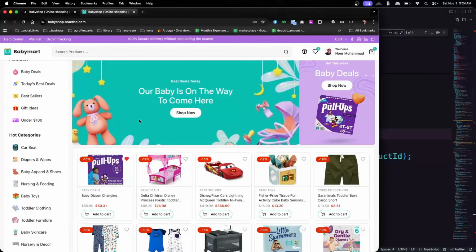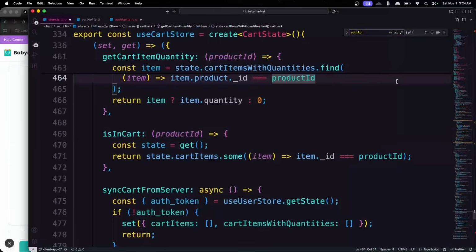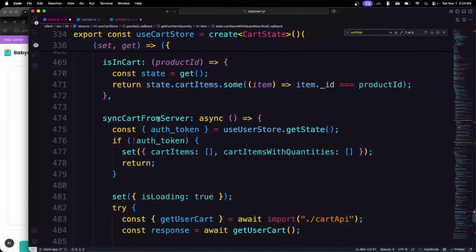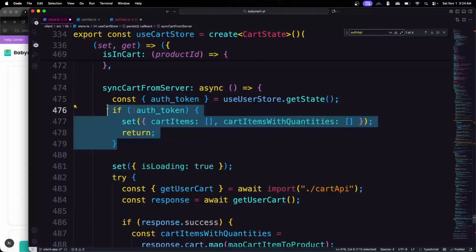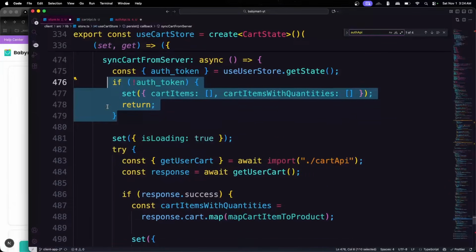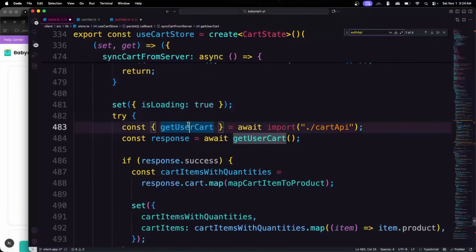Remember, whenever you come in here, if it's in card, you see the value is going to be, right now it's still not handled over here, but it's going to be handled especially in the turbo repo. Then sync card with the server, so it will automatically sync card items with the server whenever you log in. Again we're checking the token. If no token, you see the error is going to come here, otherwise it's going to load. Then it's going to provide get user card, so it will automatically request the user card from the card API.